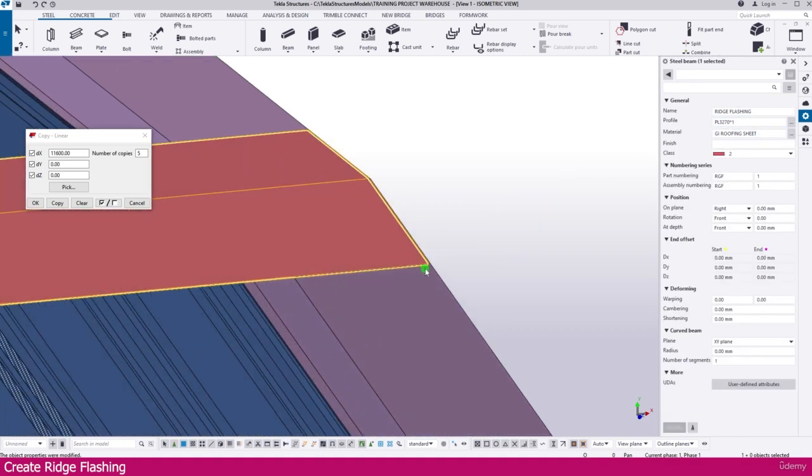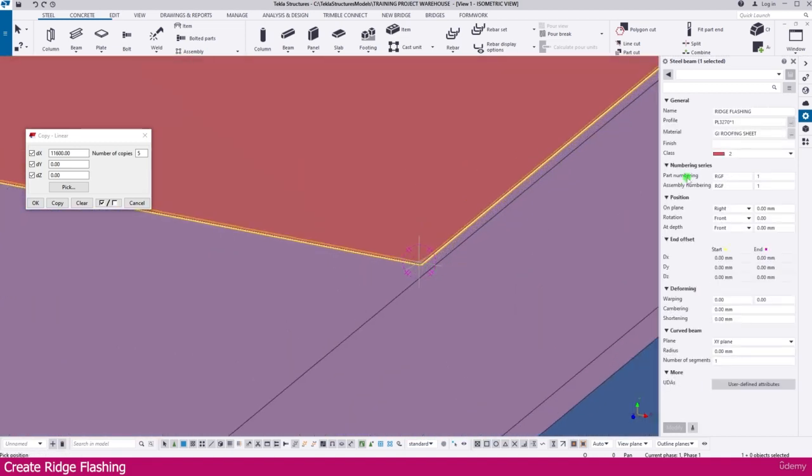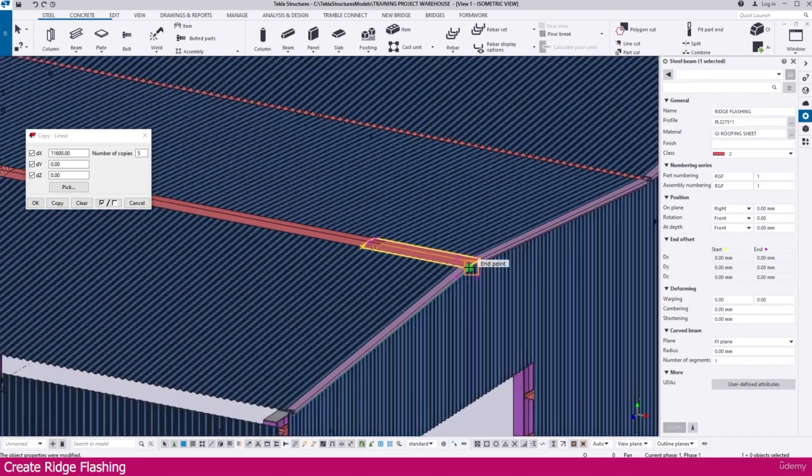It is okay. So you can see small gap is there. If you want you can measure the gap and you can fill it, or you can simply increase little bit, 5 mm, and here it is. So it is fixed. So now this flashing is finished.